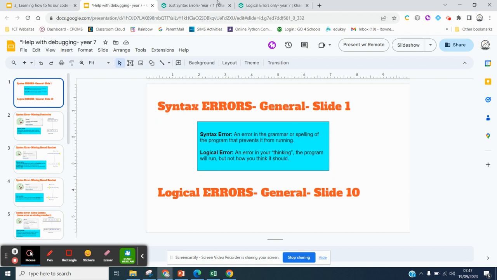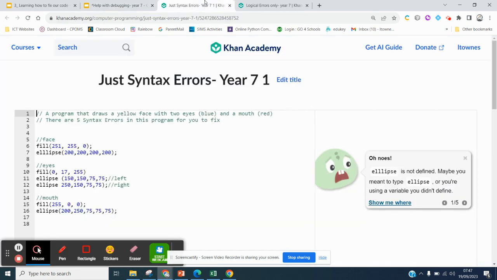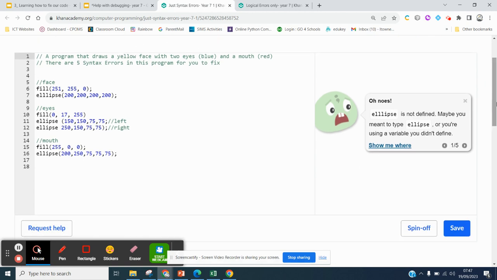Now, there are two types of errors. One is called a syntax error, and that's where the program is actually broken. You can see it's not running. There's a very strong possibility that if you read this very, very carefully, you should be able to figure out, just by reading it, what the mistake is.